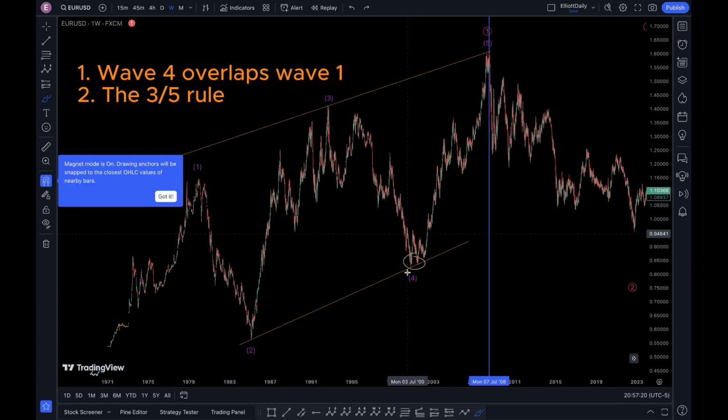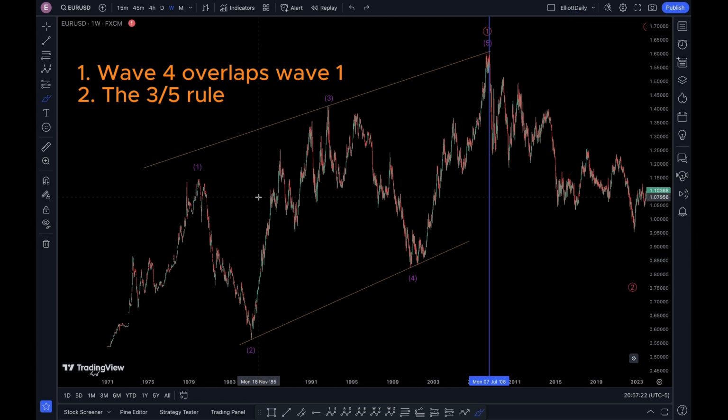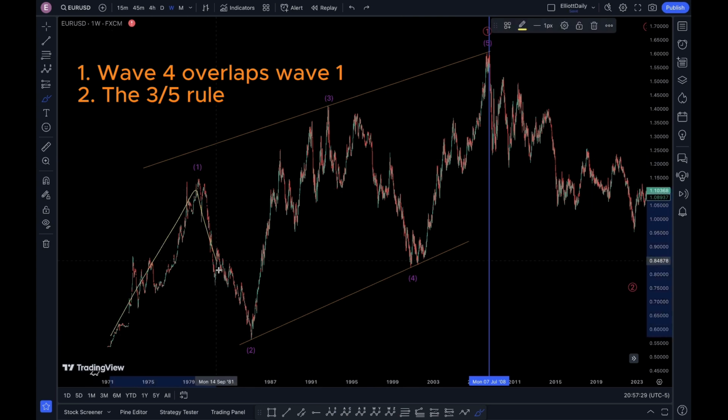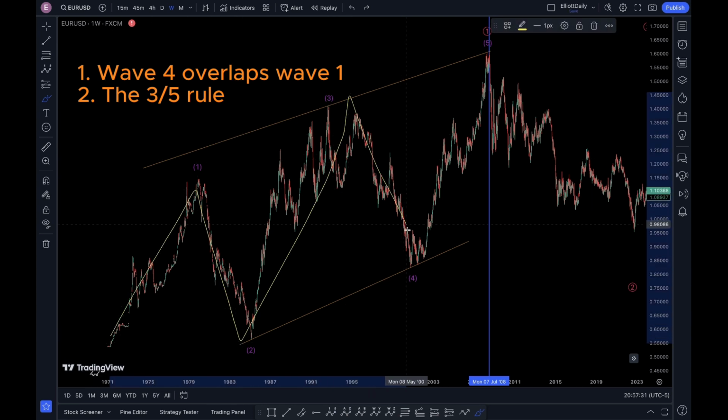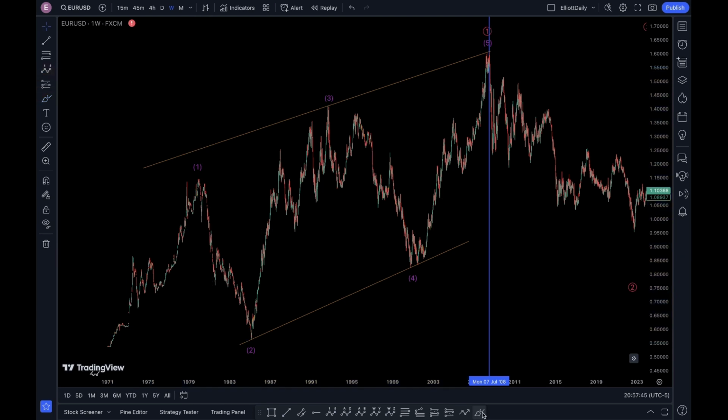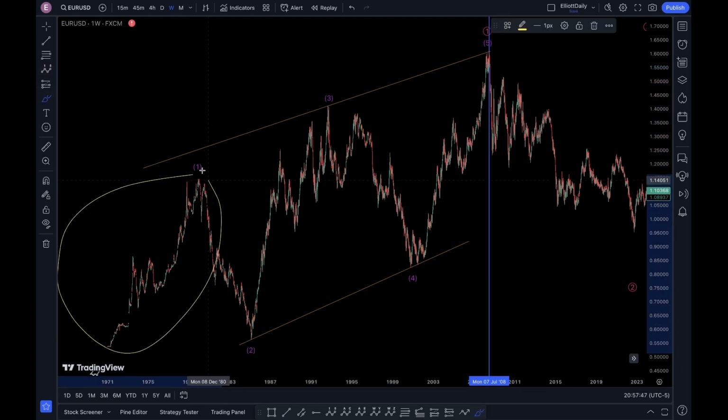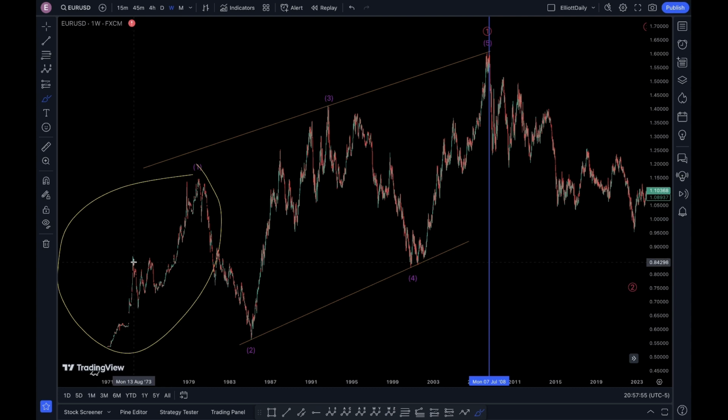The second thing that we need to check to make sure that exists in this diagonal is among these 5 waves, we need at least 3 waves that have the structure of 3 subwaves inside it. Wave 1, because we need a structure of 3 subwaves, so this becomes a correction, right?